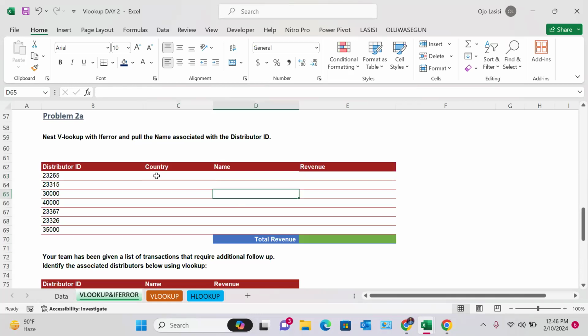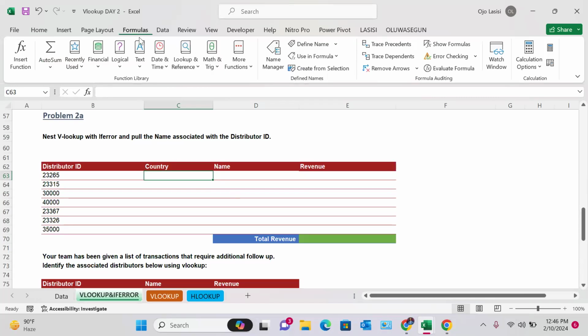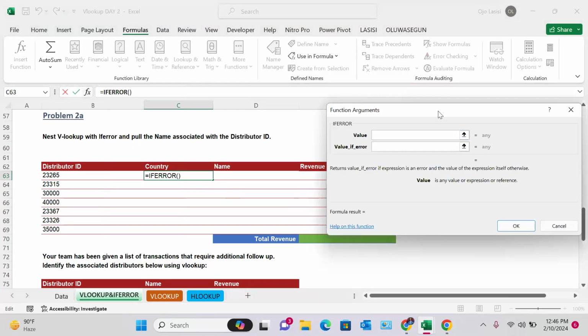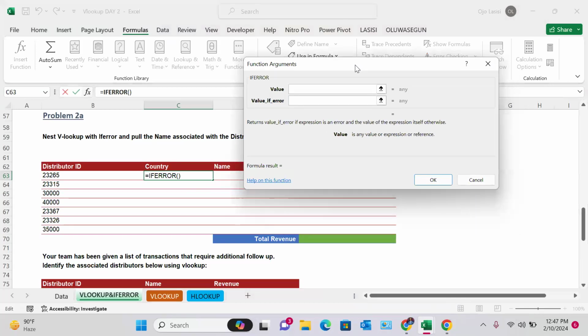Put your cursor here under this country. When you put your cursor there, come to this formula and click on formula. You will see logical there. Click on logical and click IFERROR. You can see that an argument function actually comes up. So in the argument function that comes up, we put VLOOKUP inside the value that you are seeing.